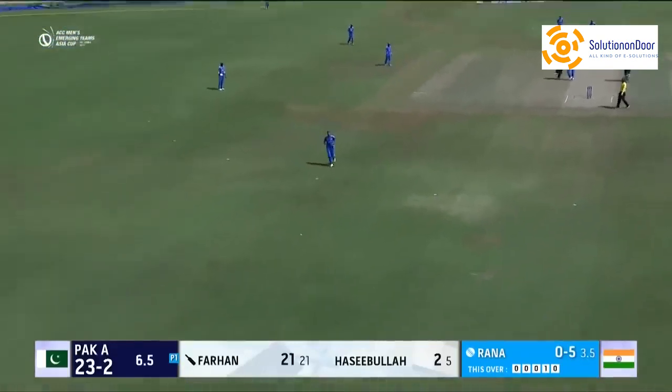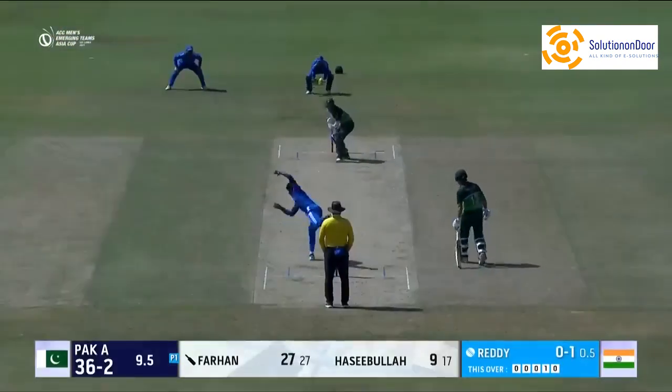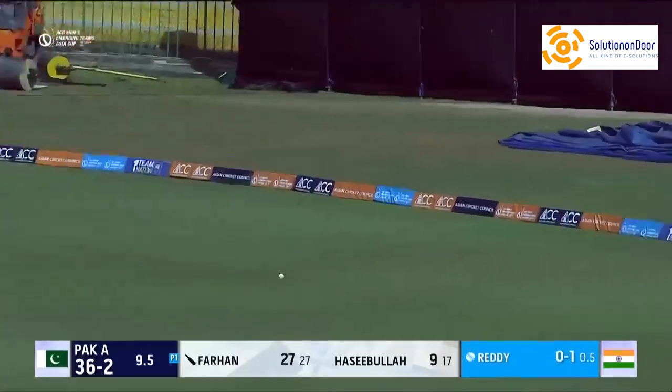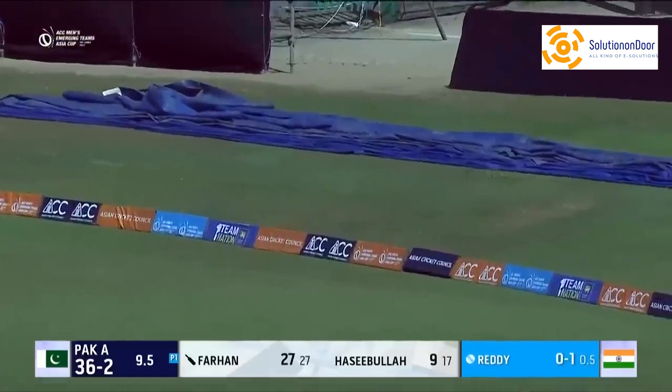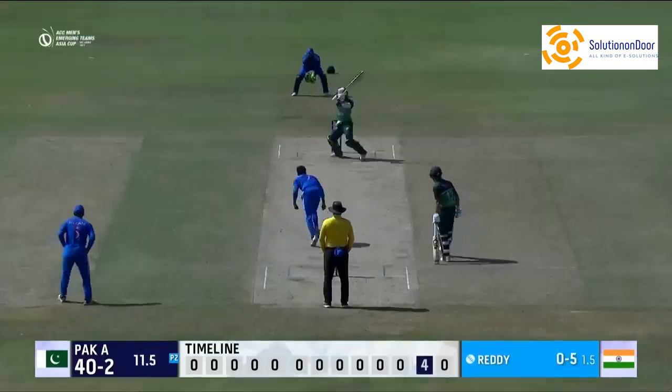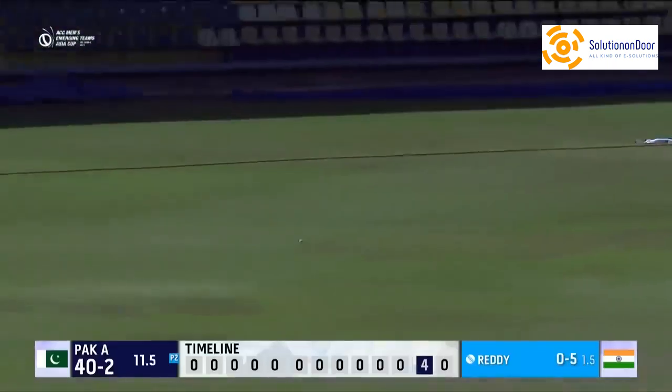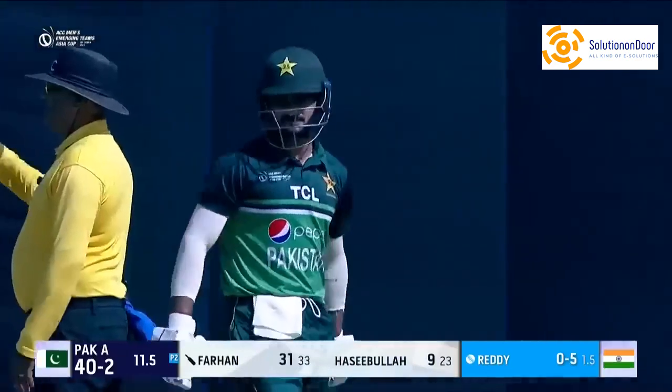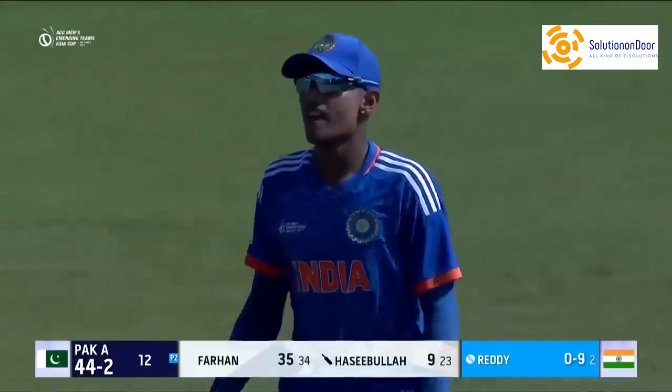Driven down the ground. That's a lovely shot. That'll go for another boundary. Oh, how close was that to the bowler's outstretched hands. It's going to be 4 to end the over on the last ball of the over. Sliced away, it's in the gap, and that will be 4. The length was a little shorter. Farhan pounced on it.